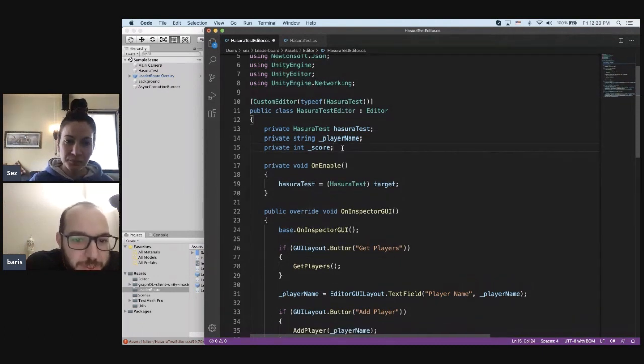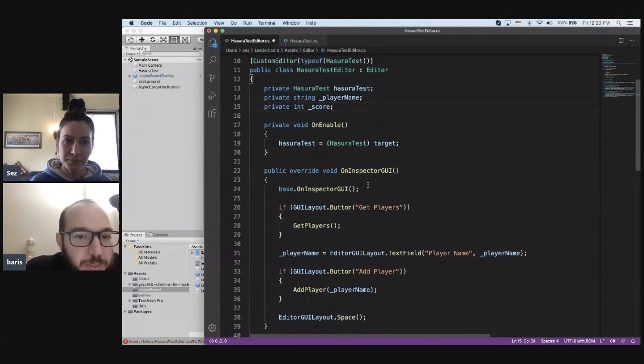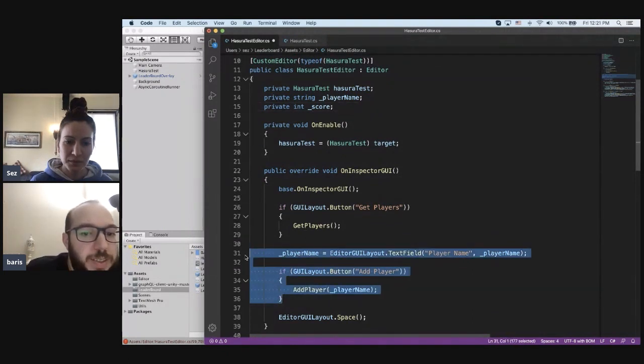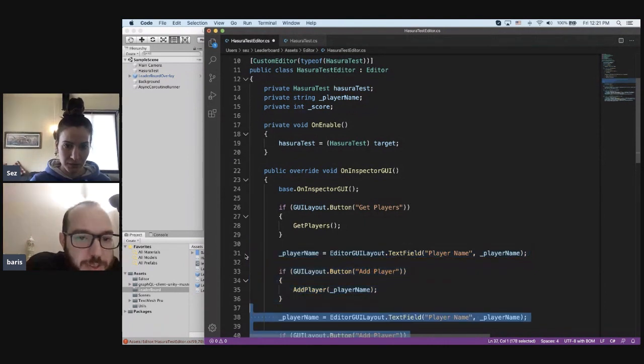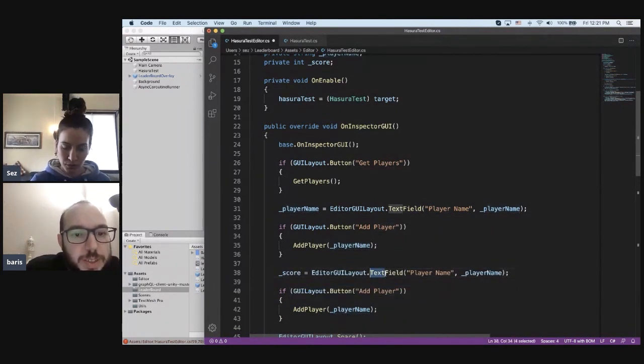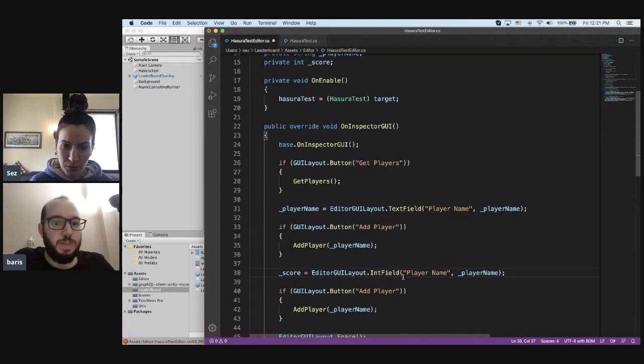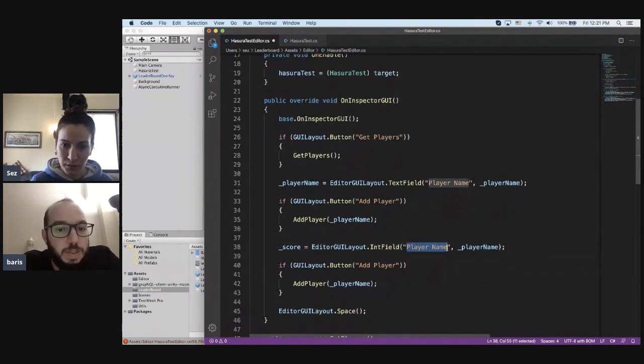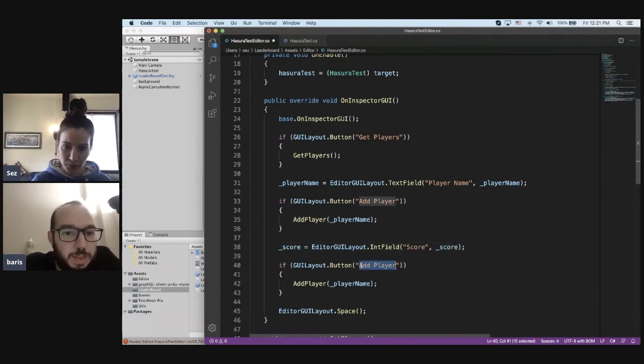So just after add player, same as the text field, you can add integer fields. No, keep that. No, just copy paste. Yeah, just copy paste, right? Yes. A score there. So instead of a text field, it will be an int field. Yes, and then score, and then score. Yes. And update score.